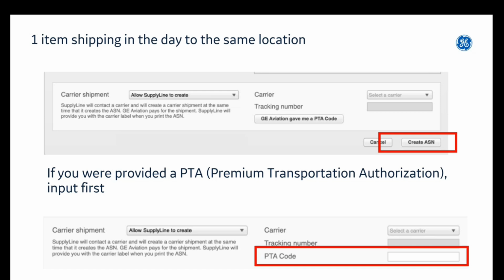The only variation to this is if you're provided a premium transportation authorization, or a PTA number, you would need to input that PTA number verbatim in this field here. So you click GE Aviation gave me a PTA code. This opens up this window. Input the PTA number here. What is going to happen is that is going to modify the rules. It's not only going to now use the pieces and weights, but it's going to use the pieces, weights, and that PTA number to then pull back a different rule.